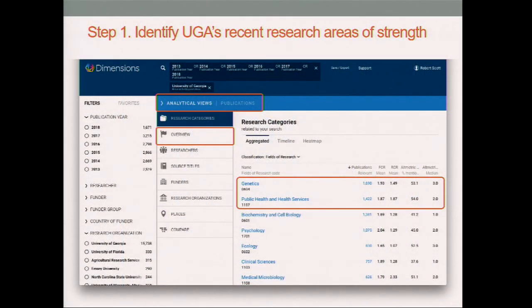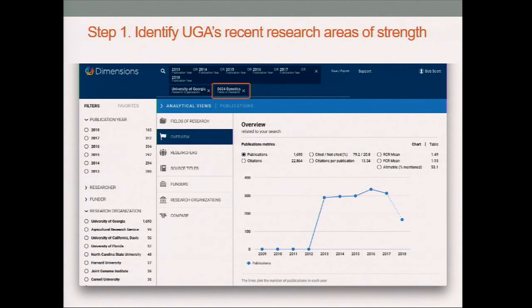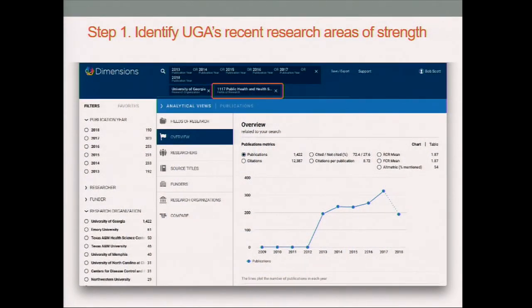You can also look at an overview and see a trend line for UGA for a particular discipline. I just picked genetics for this one. And to be clear, I only picked from 2013 on, so you really should just be looking at those top 5 data points here for the trend. Genetics has been around for a long time at UGA. It's been a strong department for a long time, and so you see it's a pretty flat curve in terms of number of publications. If you look at public health and health sciences, it's a slightly different picture. It's increasing significantly over the past 5 years. So that's a good feeling for how you're trending in a particular research area.